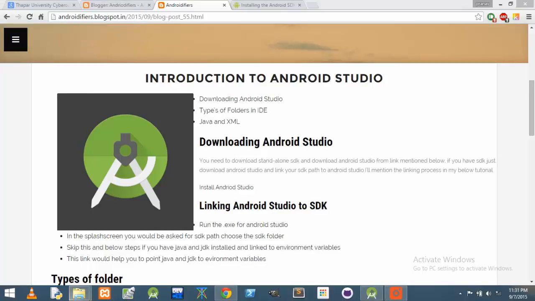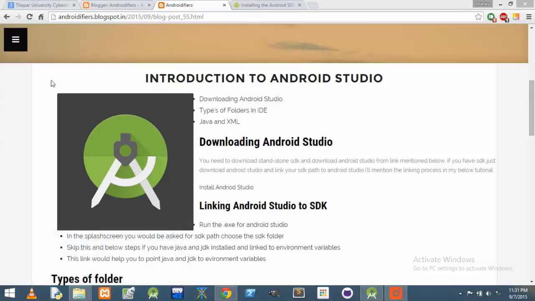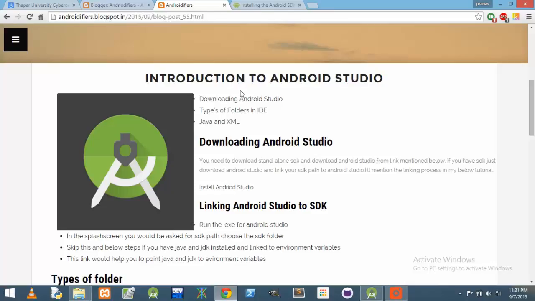Hi guys, this is my first Android tutorial. Basically, I'm going to give you an introduction to what Android Studio is. I'm not going to start with downloading Android Studio and showing you how to install the SDK folder. It's just a one-step process.